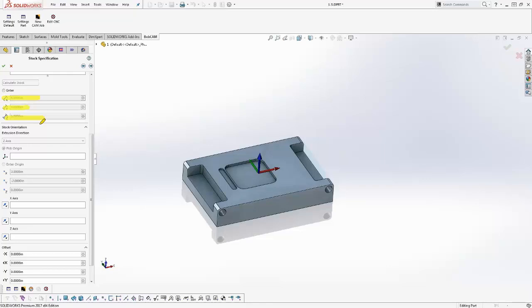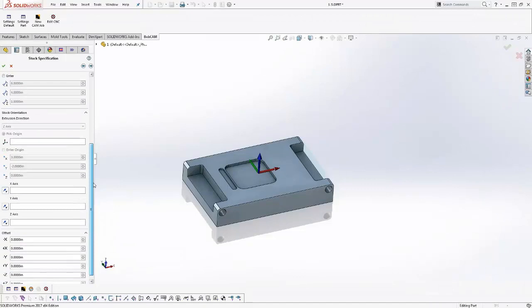Another way to adjust for additional material would be to just come down here where it's got these offsets, and you can offset in X, Y, and Z as necessary in order to add stock around the outside of your part. Okay, so that is what we're talking about when it comes to some of the stock settings here.